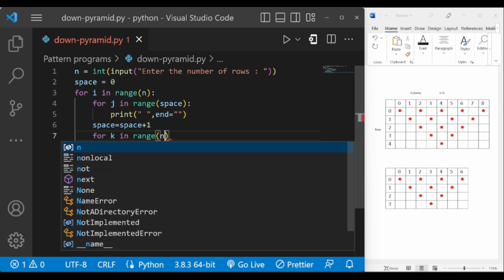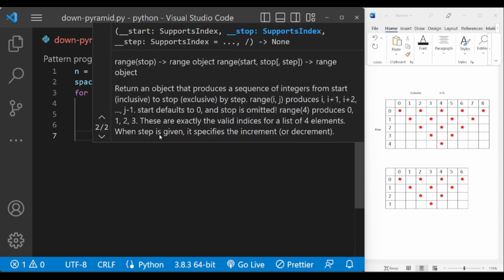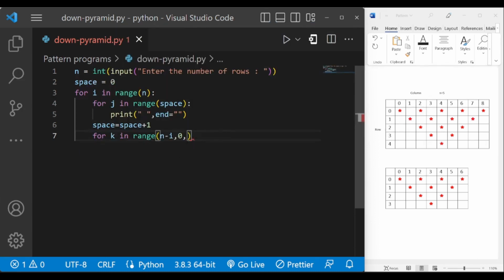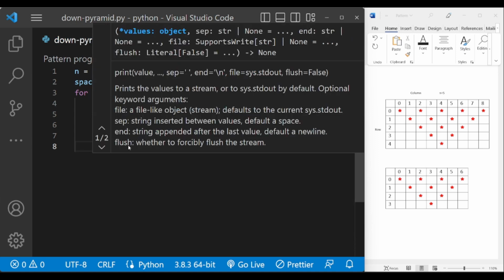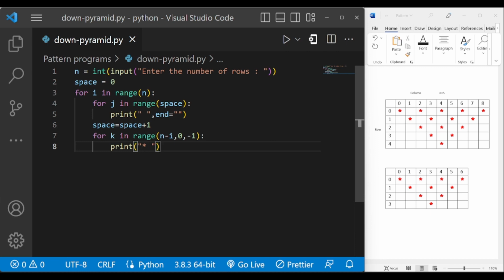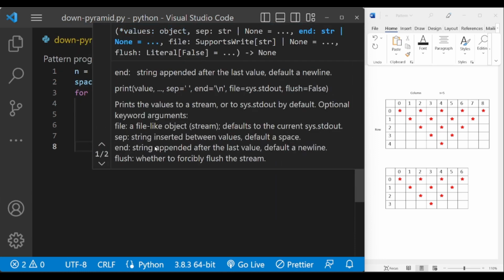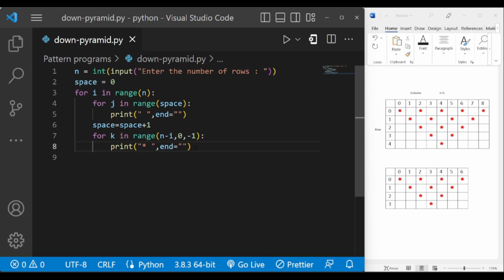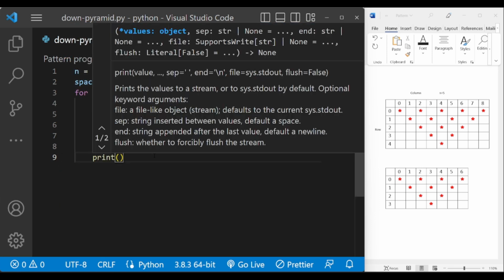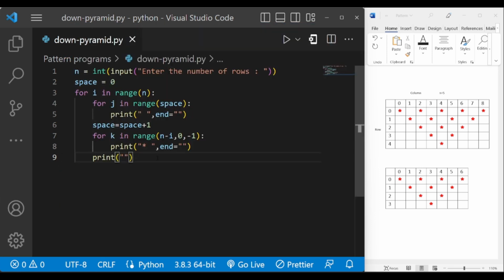So we have to start the loop from n minus i. It goes till 0 and we have to decrease it for every loop, so minus 1 is the step to decrease till 0. Now print star and give one space. Now end. So this is completed. Now after each row is completed we have to move to the next row. For that let us just print blank. This will help in moving to the next row.